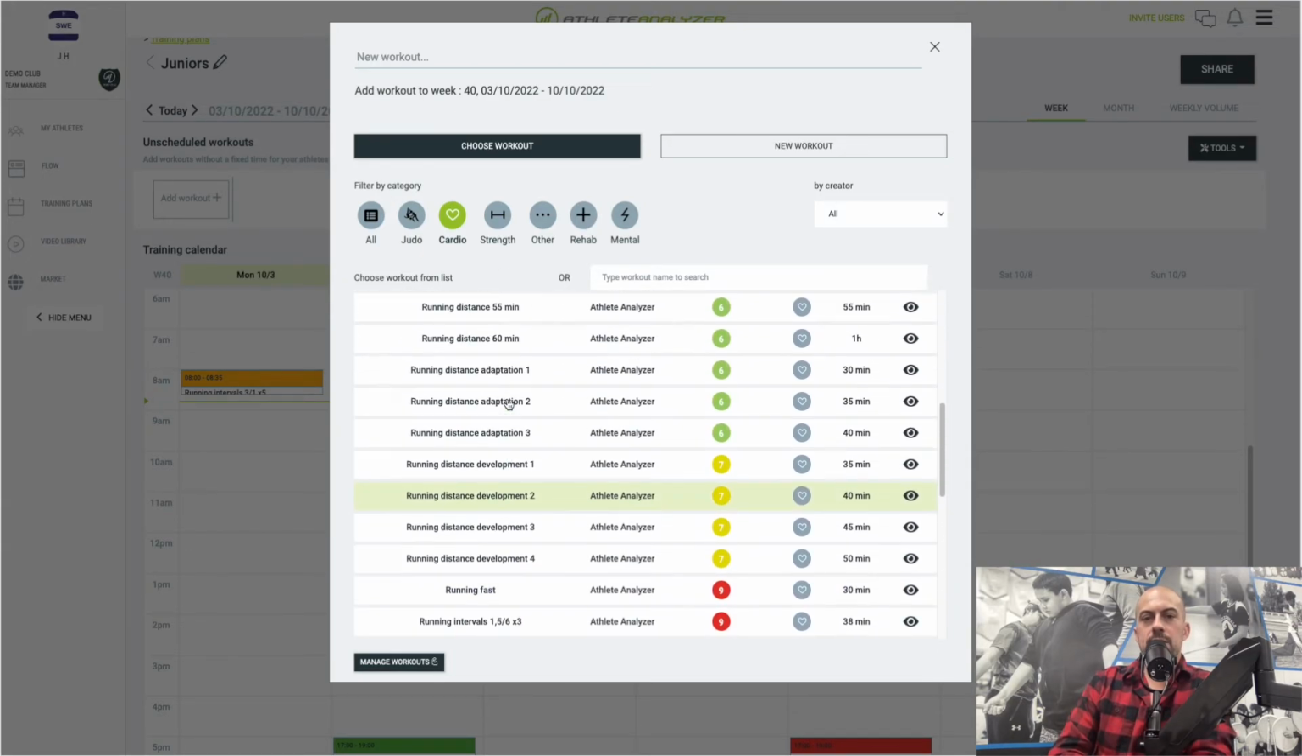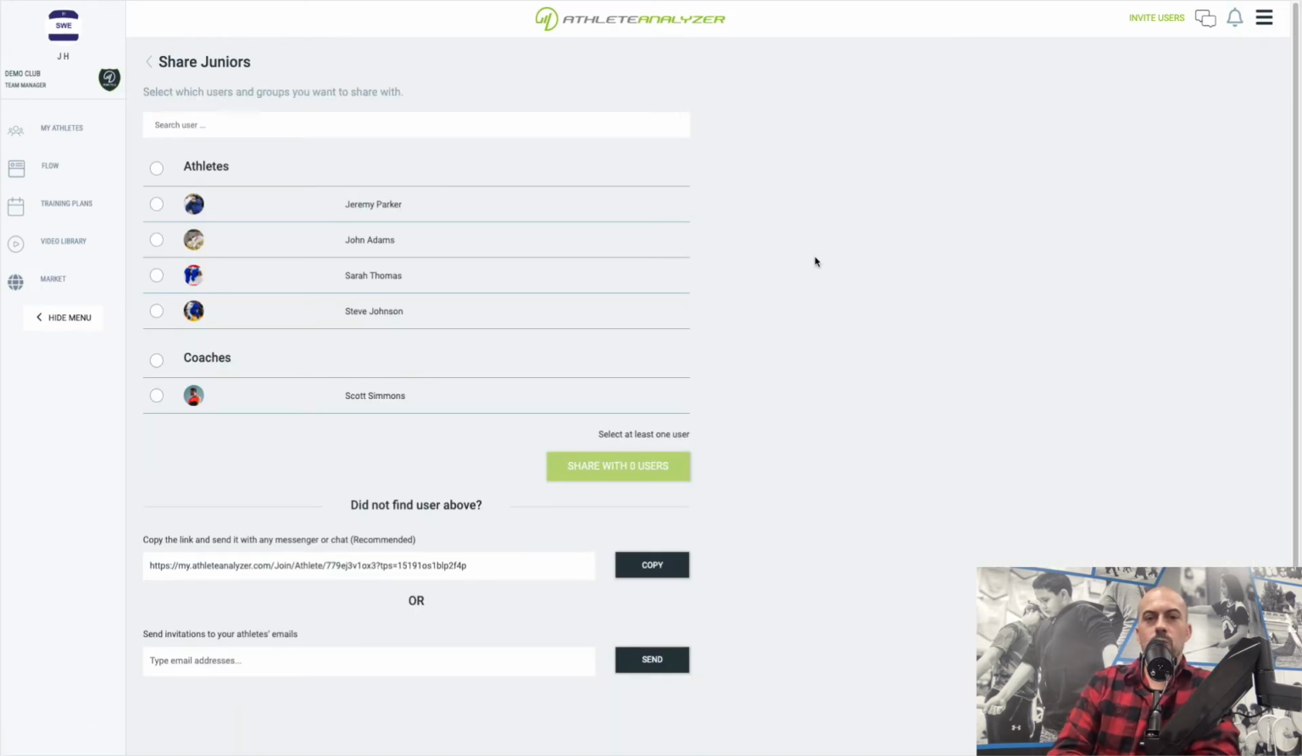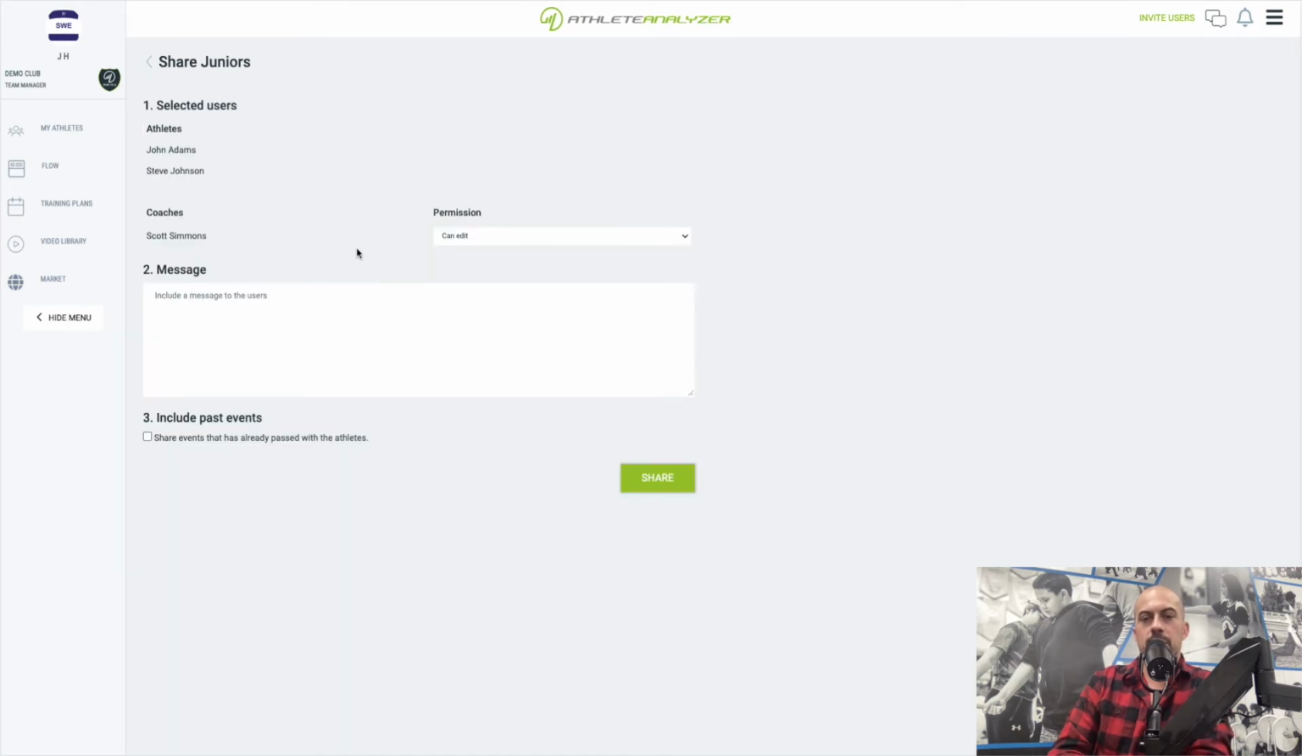When you feel that your plan is starting to look good, then it's time to share it with the athletes. Click on Share at the top. Select which athletes you want to share with. From Share, you can also share with other coaches, as well as if you want to collaborate. Maybe you have different responsibilities in your team. One coach might be responsible for the strength and conditioning, and one responsible for the technical training. If I like, I can attach a short message to the athletes I share the plan with.